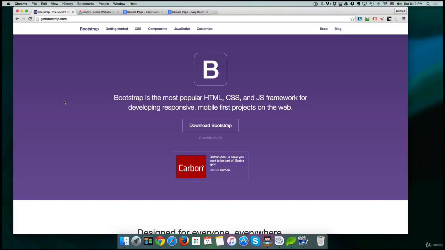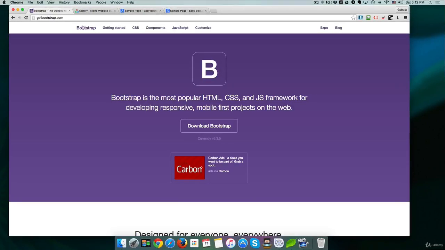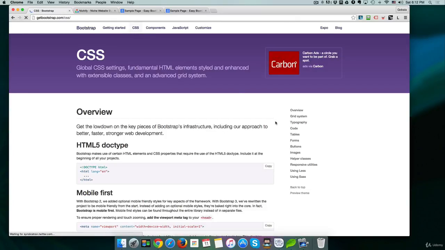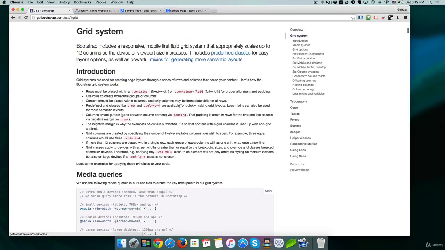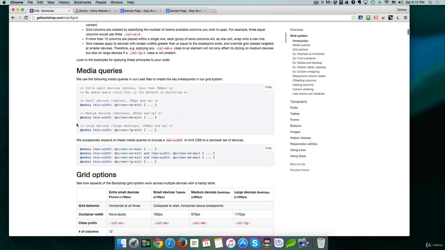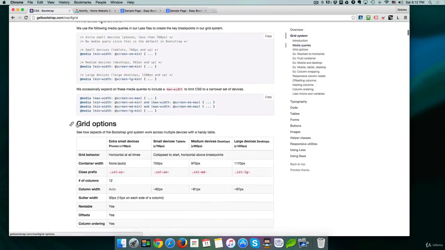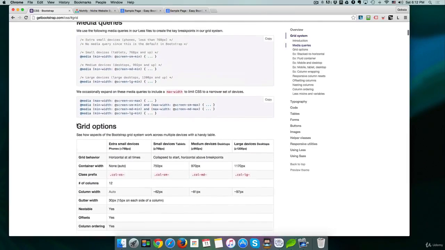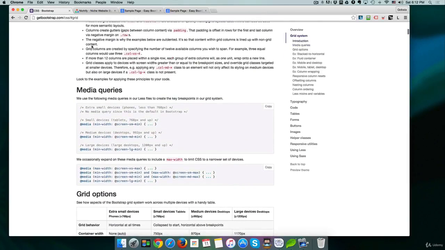In this video, we're going to get started with Bootstrap by understanding the basic structure of Bootstrap, which is the grid system. On the Bootstrap website, to get more information on the grid system, you can click on CSS, and then click on the grid system to understand more. But I will explain in a much simpler way how this grid system works. But let me show you an example.